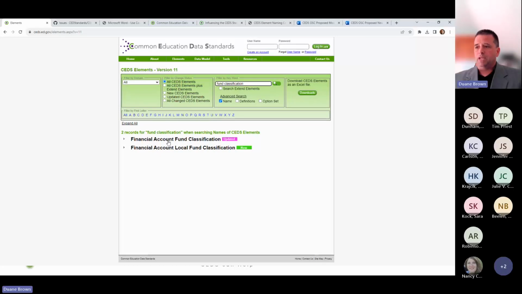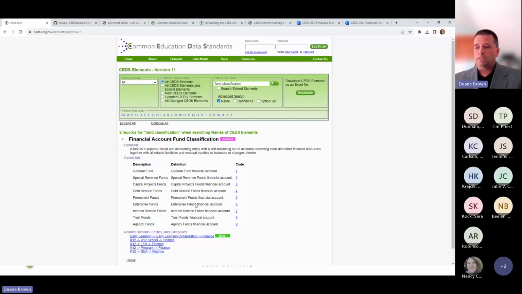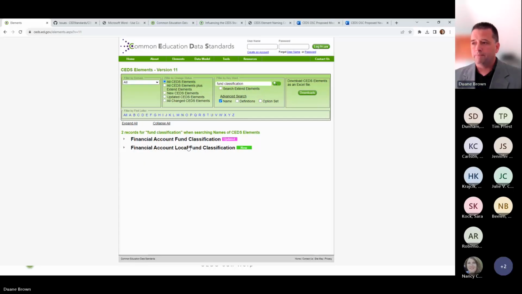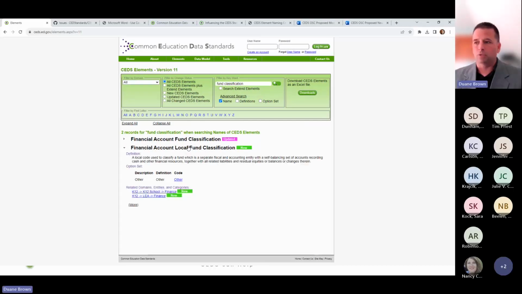So we have fund classification, financial account fund classification, financial account local fund classification. This is the fund classification. This comes from NCES handbooks, or NCES basically providing a list related to finance: general funds, special revenue funds, capital funds, etc. There are additional fund classifications that states may have locally that no one could possibly ever agree to. And so for that, we defined the element, but chose not to go any farther than that; they could define their own option sets for that particular element. It was going to be impossible.